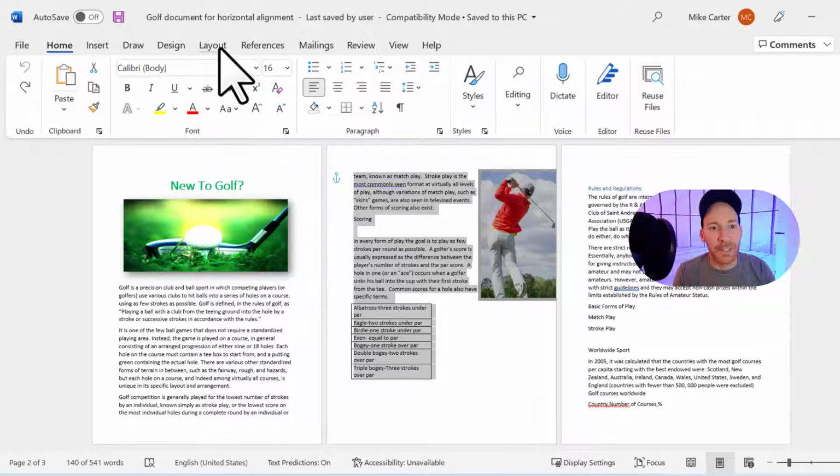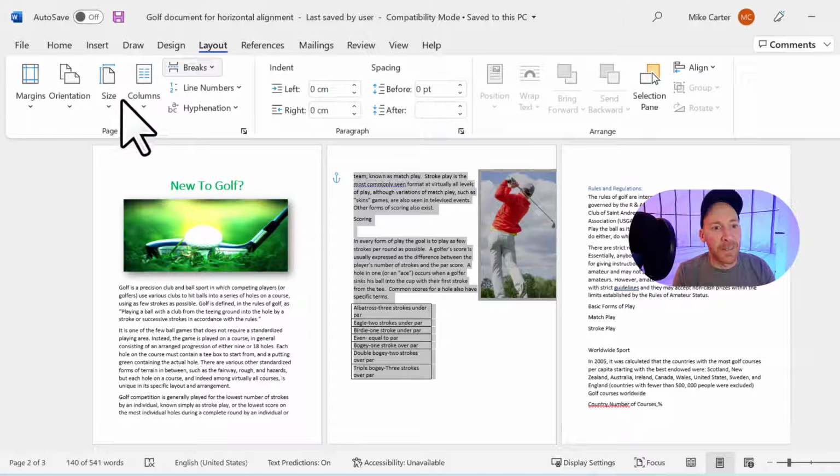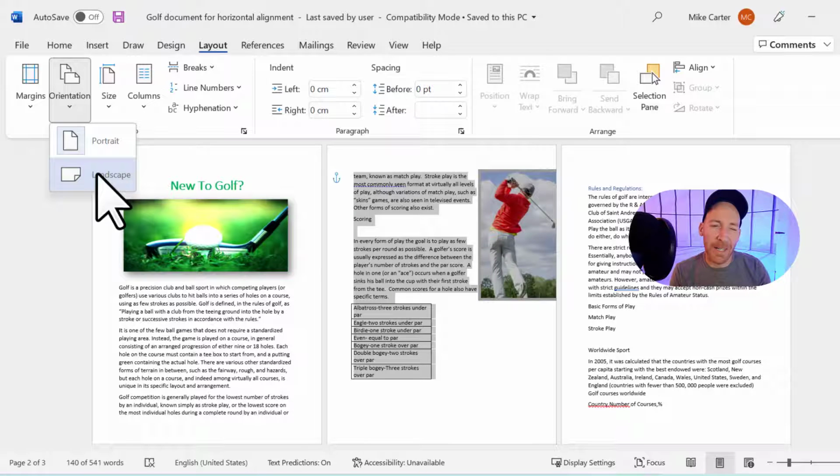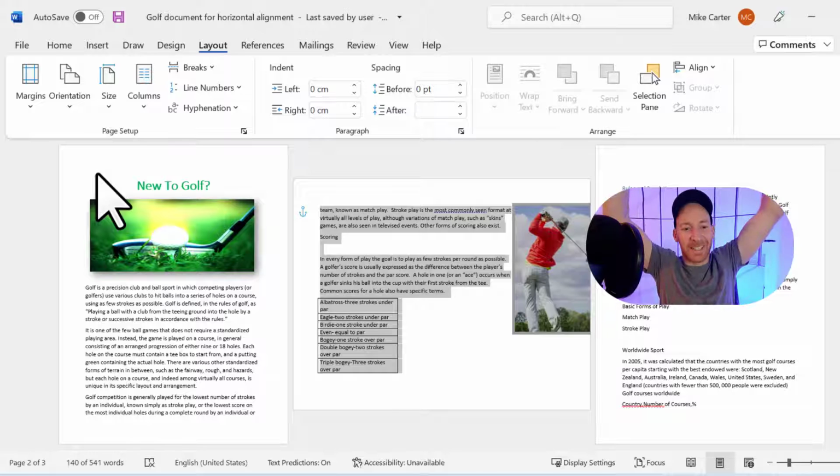And then I'm going to go to the layout tab, click that, and then go to the size or the orientation drop arrow, click that, and then go to landscape. And now this may or may not work. We're going to try it. So we're going to click, and yes, it worked. So, all right, it worked the first time.